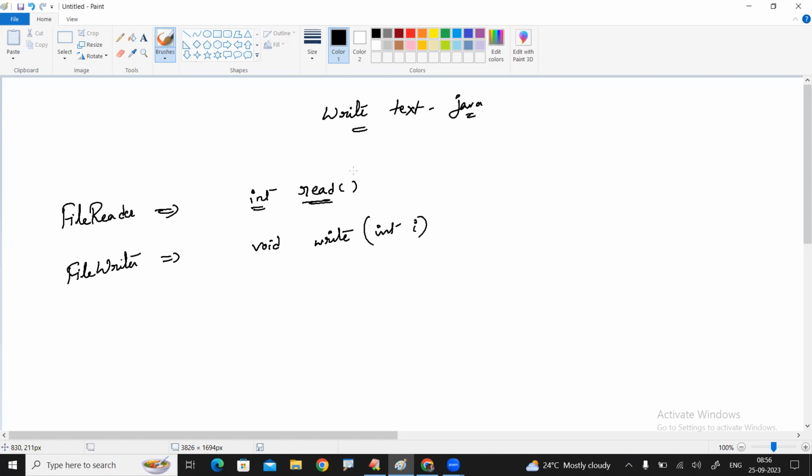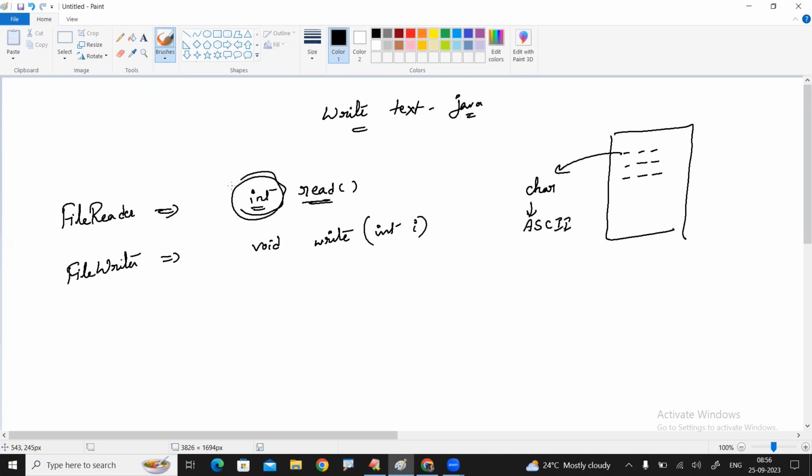Read means from the text file, it will read character by character. On success, if the character is there, it will return the ASCII value, as we already discussed. That's why the return type is integer. If it is a write, you need to specify the ASCII value of what you want to write. Then automatically the character will be written into the text file.